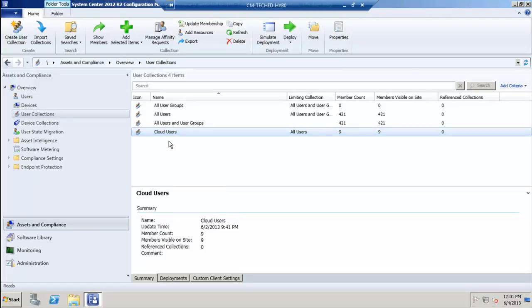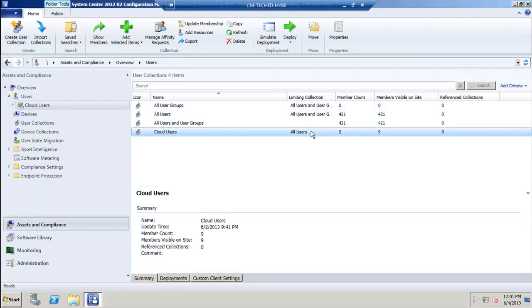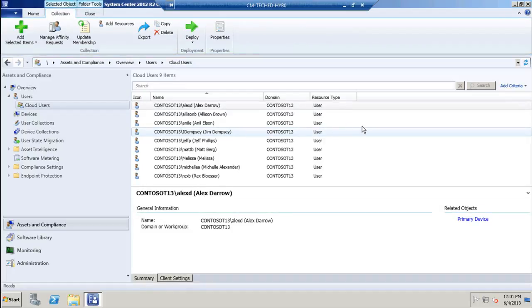I have a question. Since that's in Config Manager, is that users from AD, or is it looking at users that have been imported into it? This is looking at users from AD. And if I just open that, you'll see that I just have 9 users for now, but you can always add more users later on.